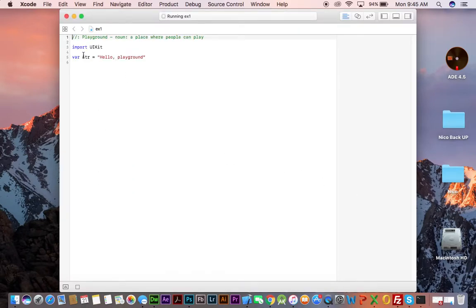By default, the application creates this string variable. Okay, so we're gonna delete it. We're gonna leave the import. This is a set of attributes that the application brings. So we're gonna leave it there.